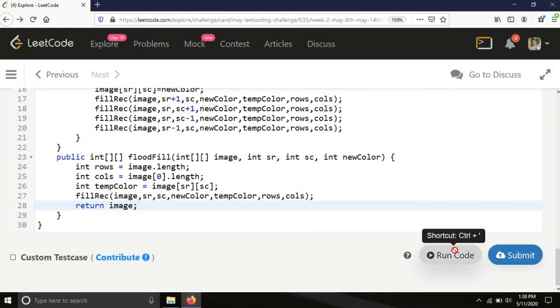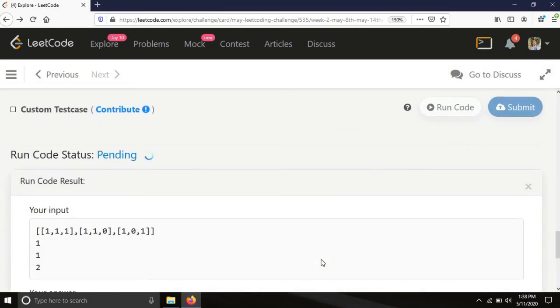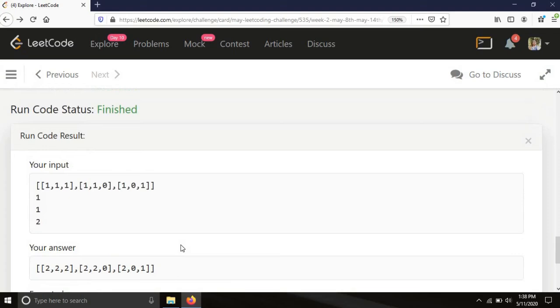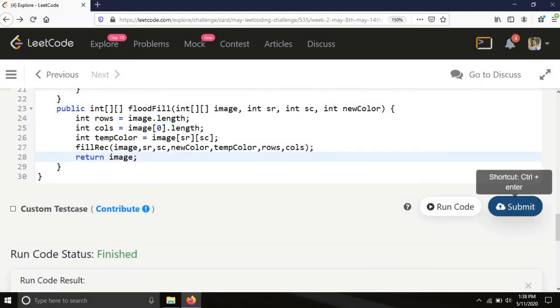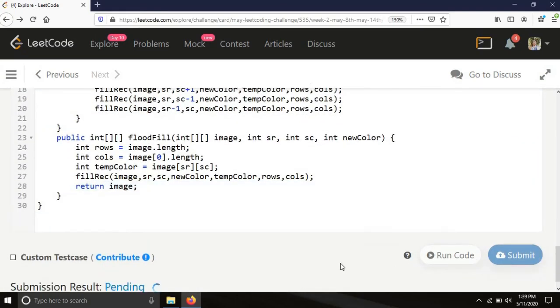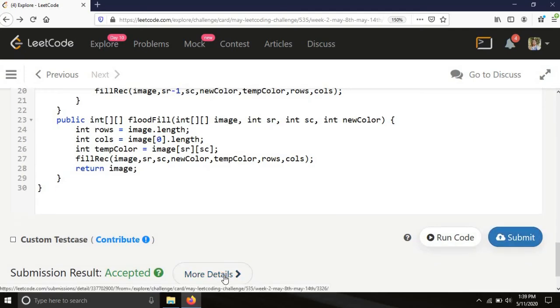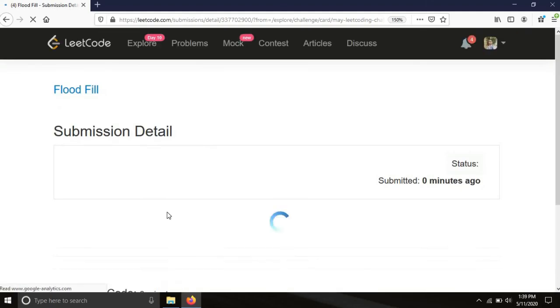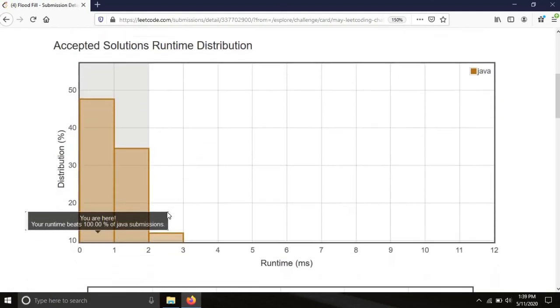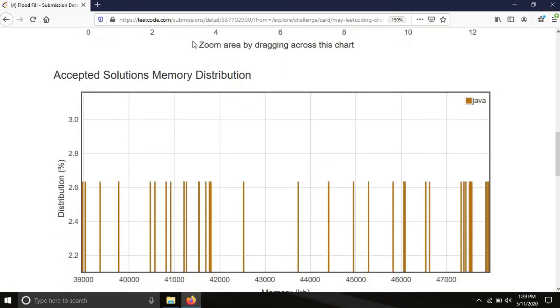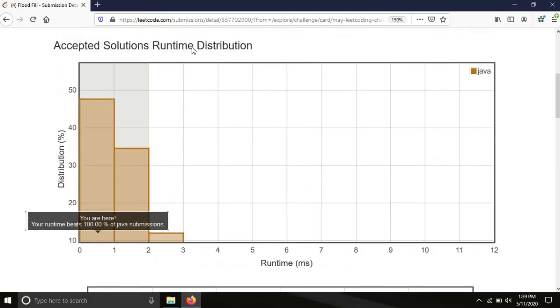Okay, now let's run this code and check whether it's working or not, and what is our runtime. So it's working, and our answer and expected answer are same. And now we will submit and see whether it is accepted or not, and check what is the runtime. Now after checking again, see this time runtime is 0 millisecond and our solution beats 100% of Java submissions. Okay, so it was our basic approach to solve this problem.